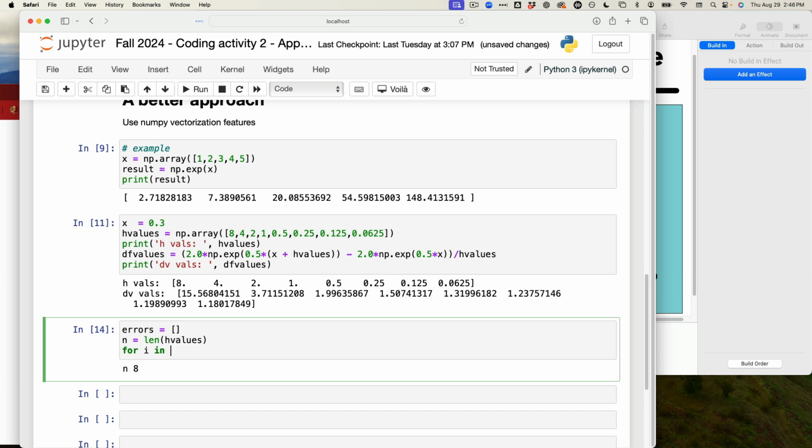For i in range, so now I'm going to need to loop. I need a range of indices to count so that I can access the values in df_vals. And what's going on in my mind now? I'm like, oh crap, how am I going to do this?